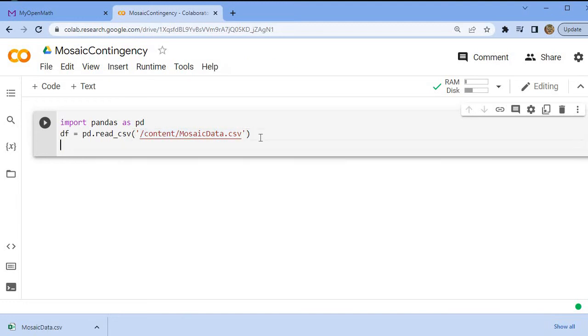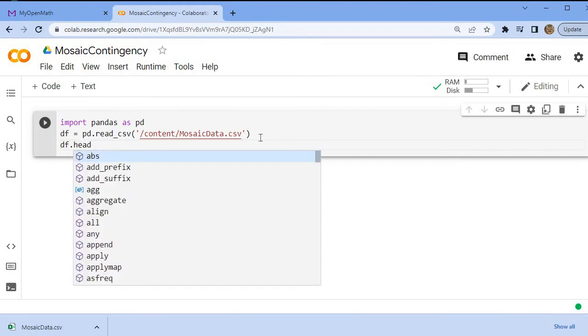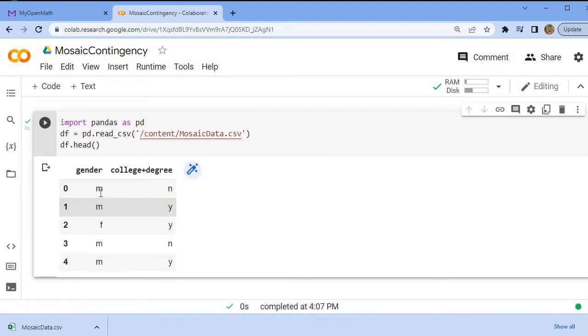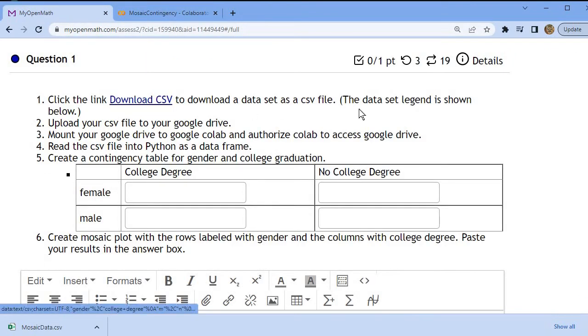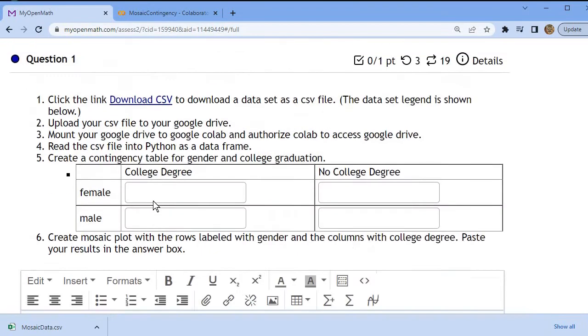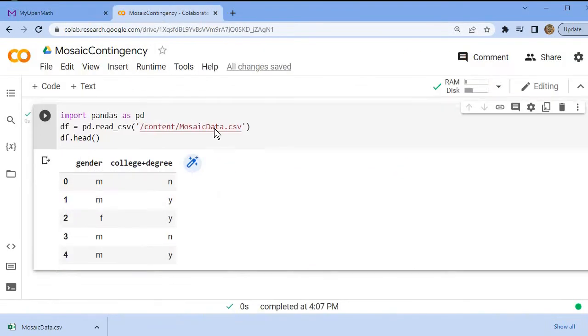If you want to look at the data frame, you can always do df.head to see what the top of the data frame looks like. So let's run this code. And there I see the data frame here. I have gender, which is Ms and Fs it looks like. And I have college degree, which is Ns and Ys it looks like. If you want to know what all that means, it says the data set legend is shown below. Here's the legend. Gender, F means female, M means male. College degree, Y means yes, I have a college degree. N means no, I do not have a college degree. So the legend is there. And that's what the data frame looks like.